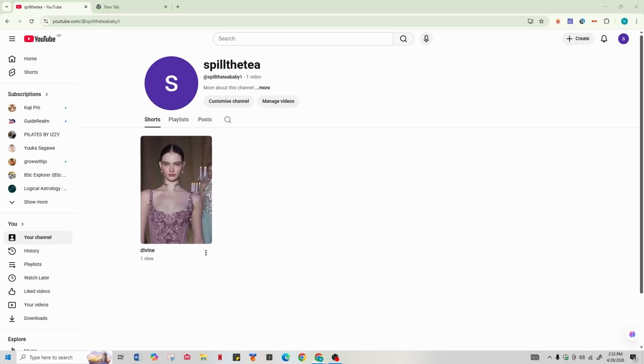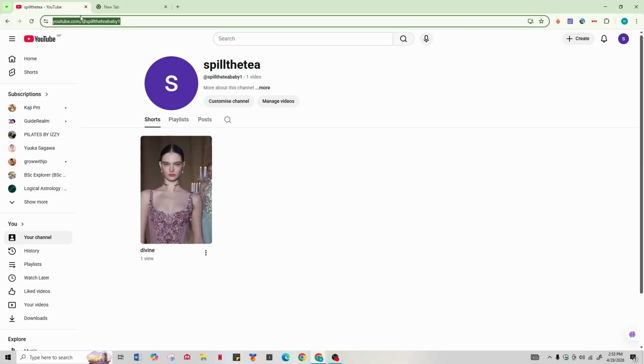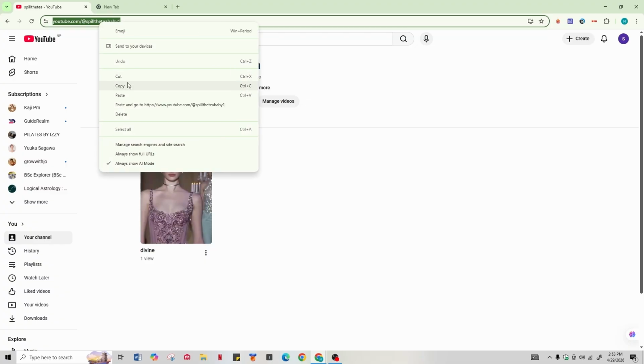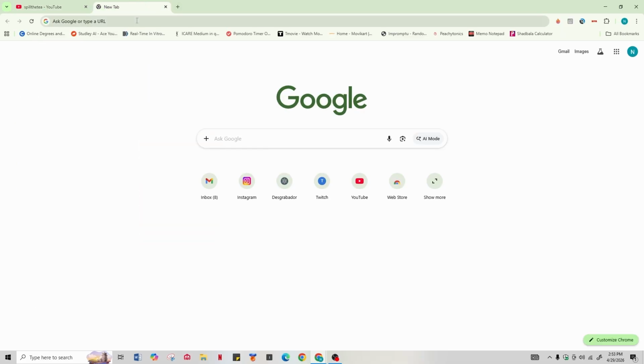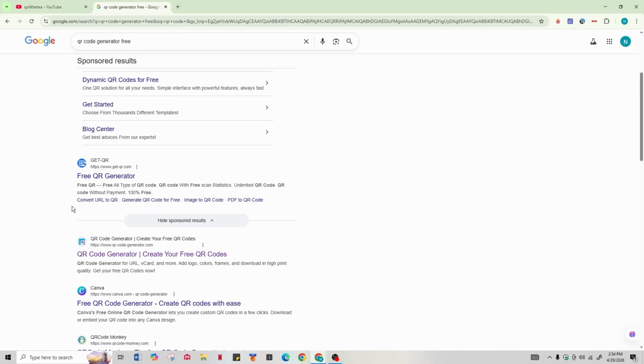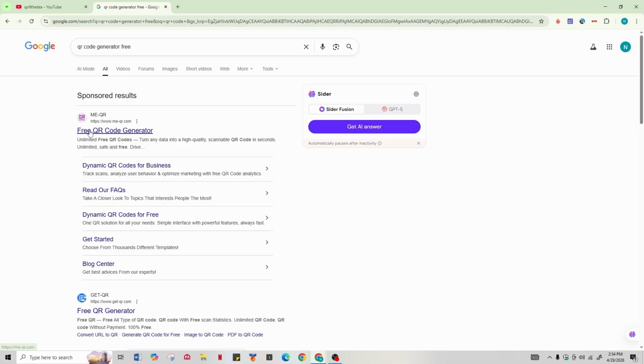So first, open your web browser like Chrome, Safari, Firefox, etc. Then get the link that you want to use. I'm going to use my Spill the Tea YouTube channel's link. And after that, you need to go to a QR code generator website. You can first go ahead and use the search bar and you'll get various different websites. The first one we have is MeQR. I'm going to go ahead and use this website for now.